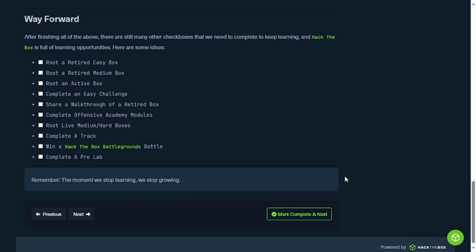So, the way forward. After finishing all of the above, there are still many other checkboxes that we need to complete to keep learning. And Hack the Box is full of learning opportunities. So here are some ideas. Root a retired easy box, a retired medium box, an active box, an easy challenge, share a walkthrough of a retired box, complete offensive Academy modules, root a live hard or medium box, complete a track, win a Hack the Box Battlegrounds battle, and complete a Pro Lab. Remember, the moment we stop learning, we stop growing.